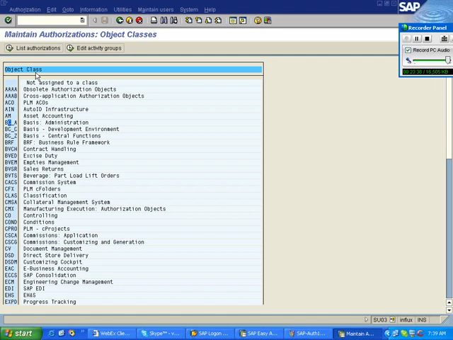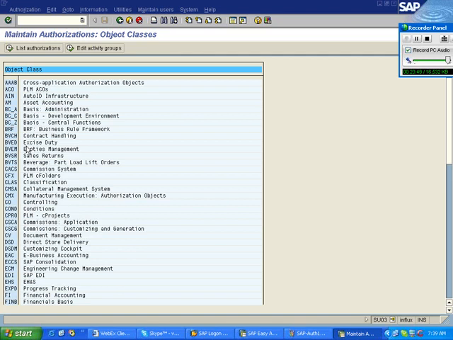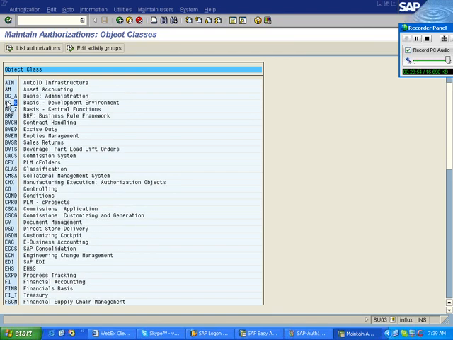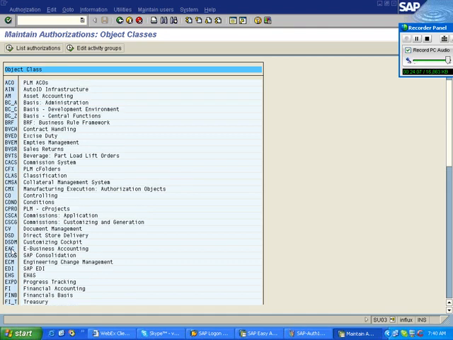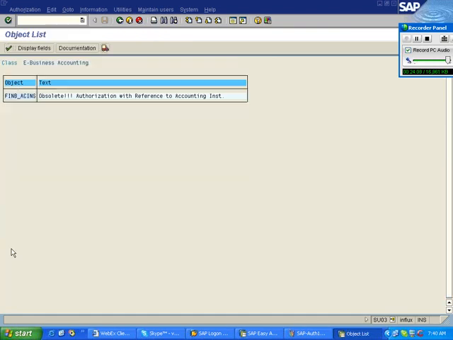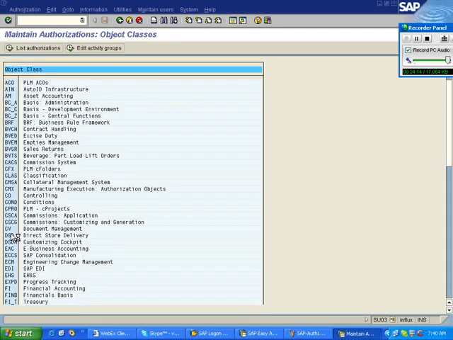This is a composite role. Composite role means multiple roles can be a part of a composite role. Yes, this BC underscore is a composite. Object class is a composite role. Yes, all of these here are composite roles. Every composite role will have roles again.